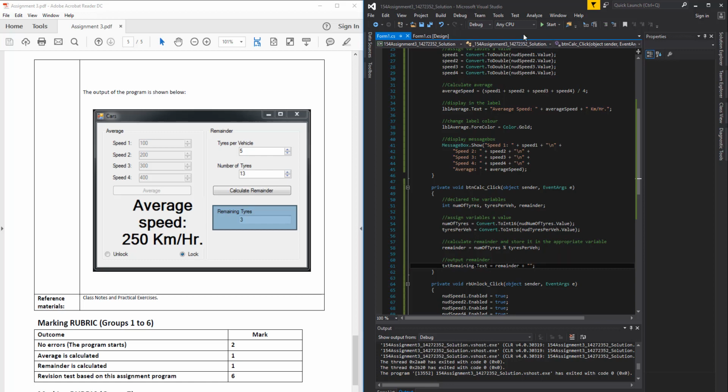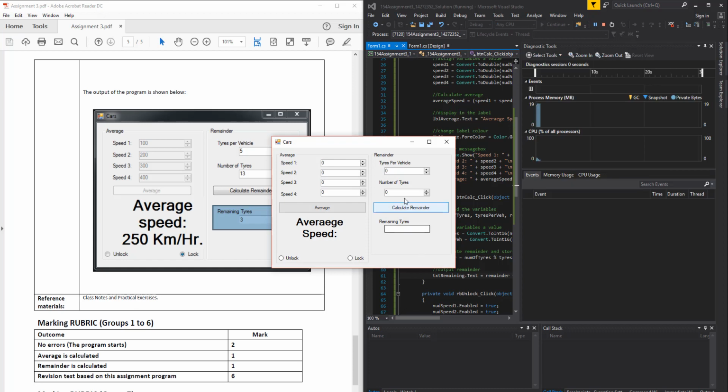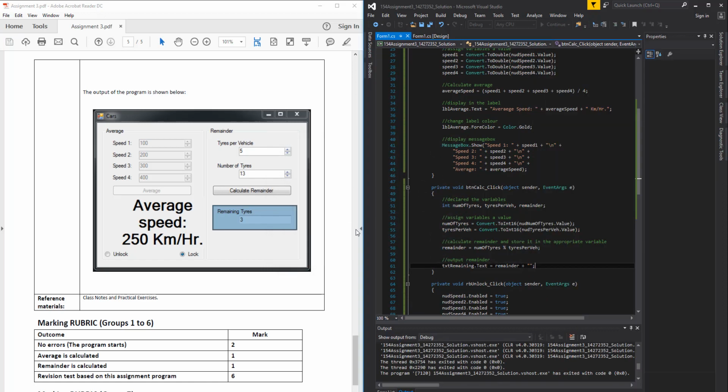Let's go ahead and test our remainder group box. So let's say we have 3 tires per vehicle and 10 tires. Let's see if this works. It should be remainder 1. Perfect. If we've got 5 tires per vehicle, 10 tires, it should be 0 remainder, 11 should be 1, 12 should be 2, 13 should be 3, and 14, 4, and then 15 back down to 0. Okay, and that looks like it is it.